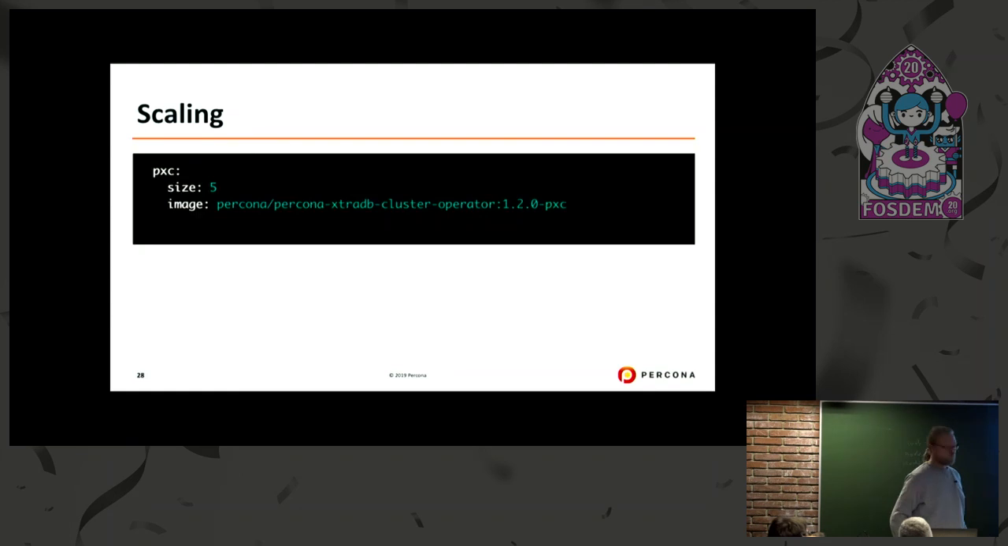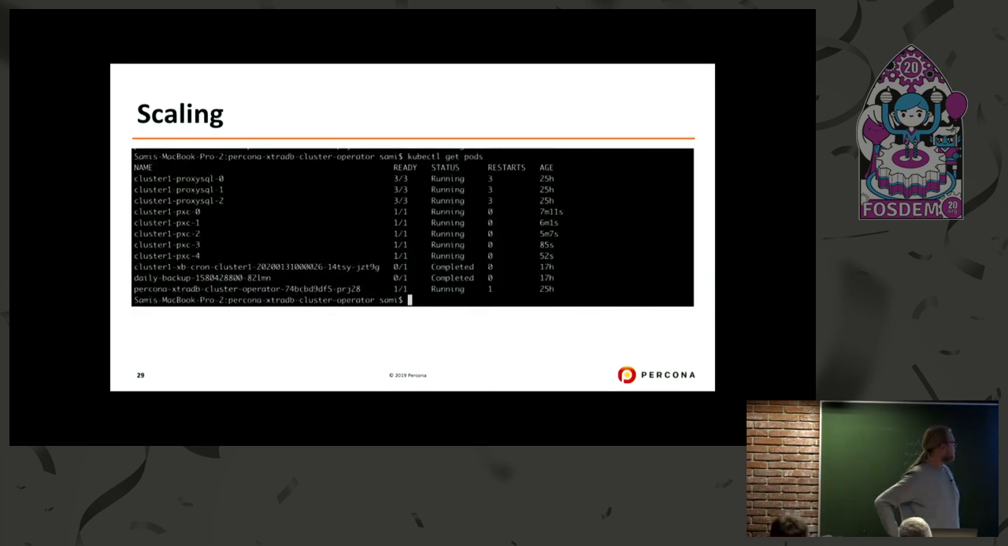Let's ignore those. I go and edit the custom resource YAML file, set the cluster size from 3 to 5, apply this file, wait a moment, and I have my PXC nodes from 0 to 4 up and running. Scaling a database cluster up in Kubernetes is that easy. Okay, behind the scenes there might be a few more details, but in a simple case, that is how it works.